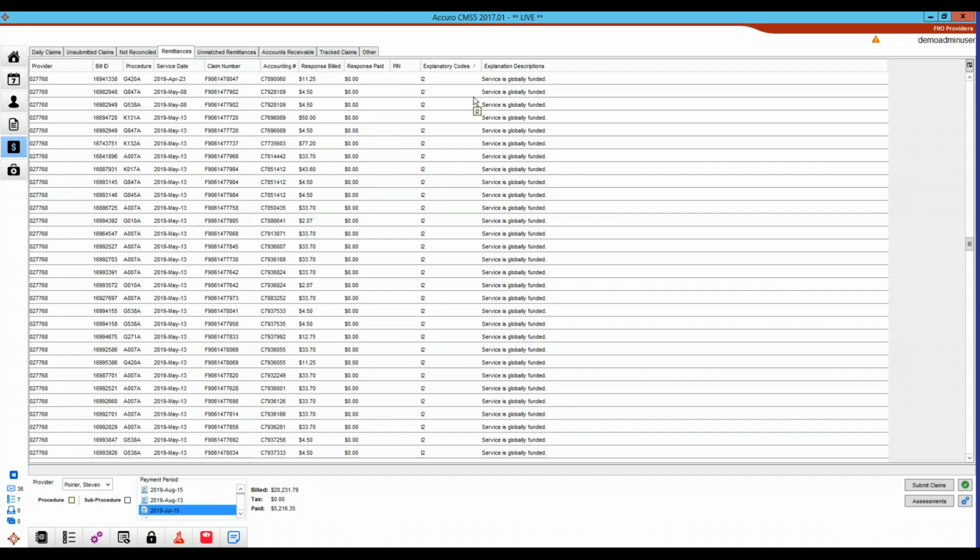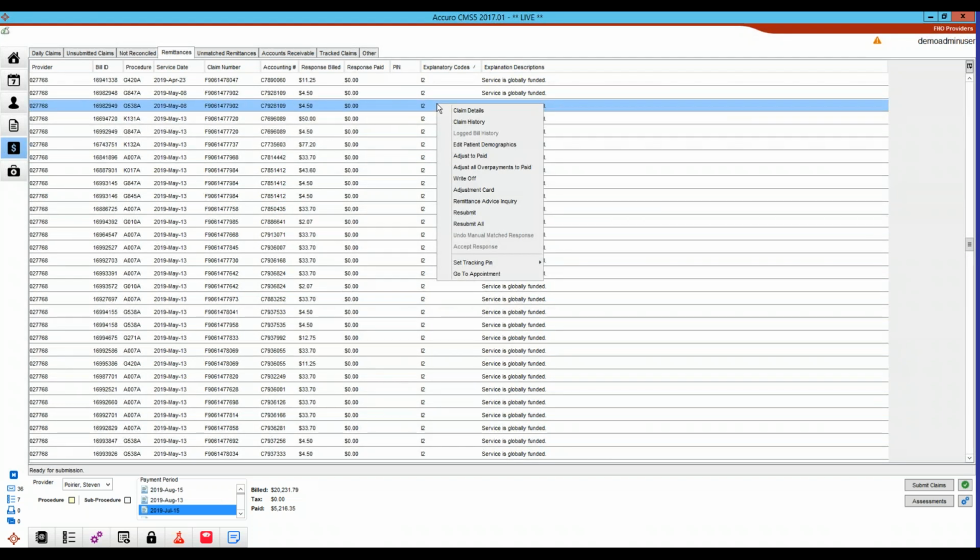Again, these items we would just mark as adjust to paid. You can right click on any claims, and we would want to be doing this from our not reconciled tab. And then we have our different actions. So adjusting to paid, if something needs to be written off, then we can do that from here as well. And if there's things that we've corrected and fixed and we want to mark them as resubmitted, we have a resubmit option as well.